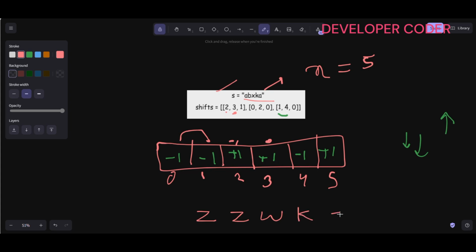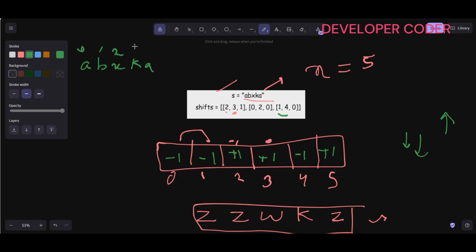0 minus 1, so here it is going to become z. So this is going to be my output, and this is true, right? Why is this true? 2 to 3 we are making some changes. First one step forward. So if I write it like this, a b x k a, 0 1 2 3 4. First it is saying 2 to 3, so moving upwards, here it is going to become y, and here it is going to become l, and it will remain the same. So this is nothing but shift 1.